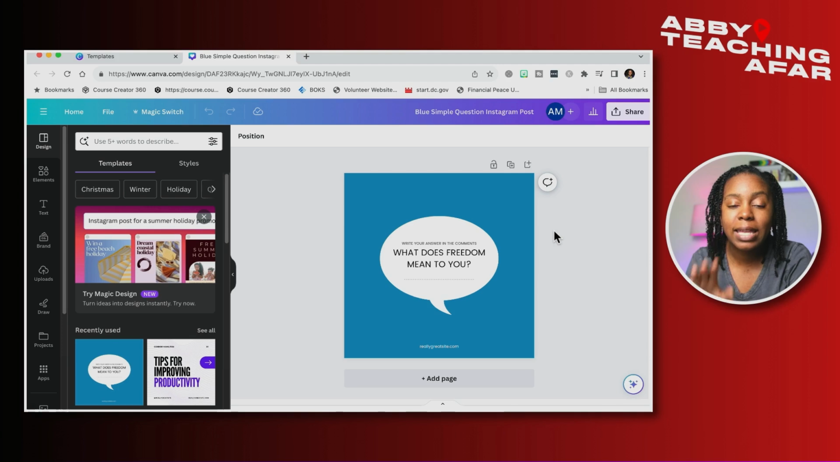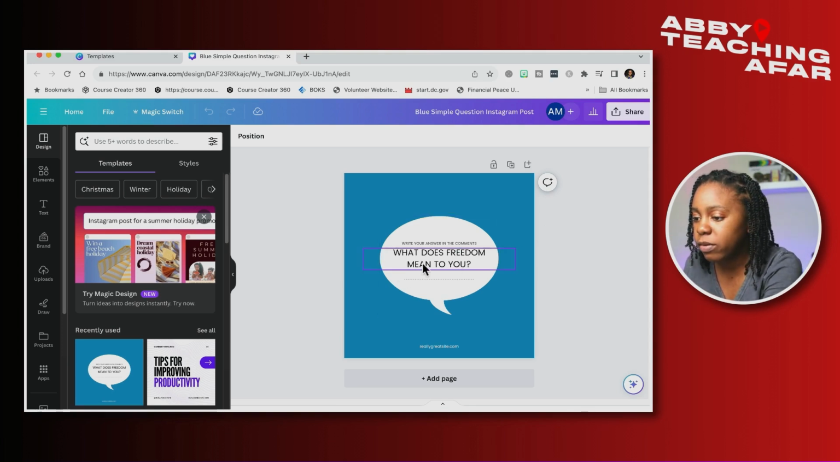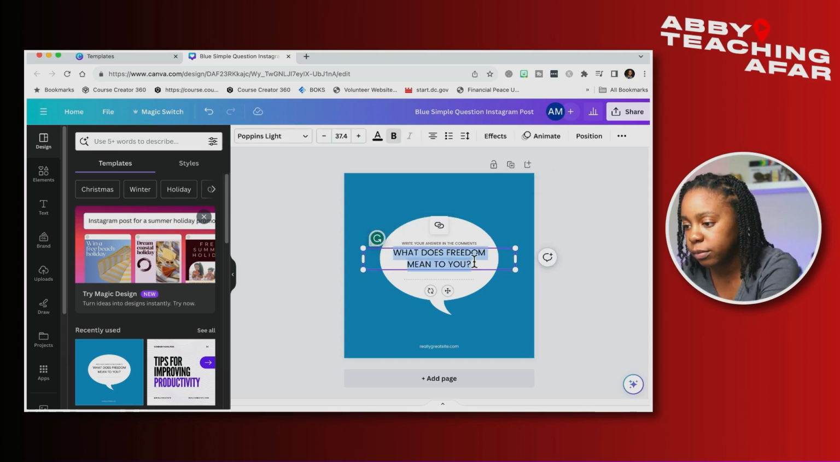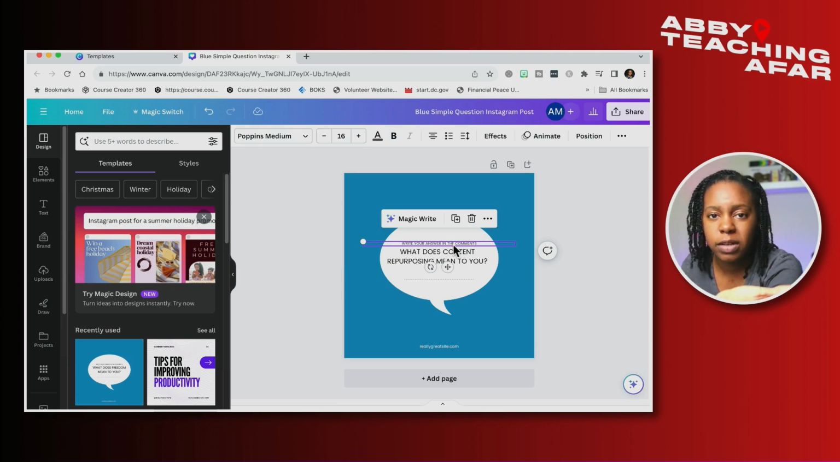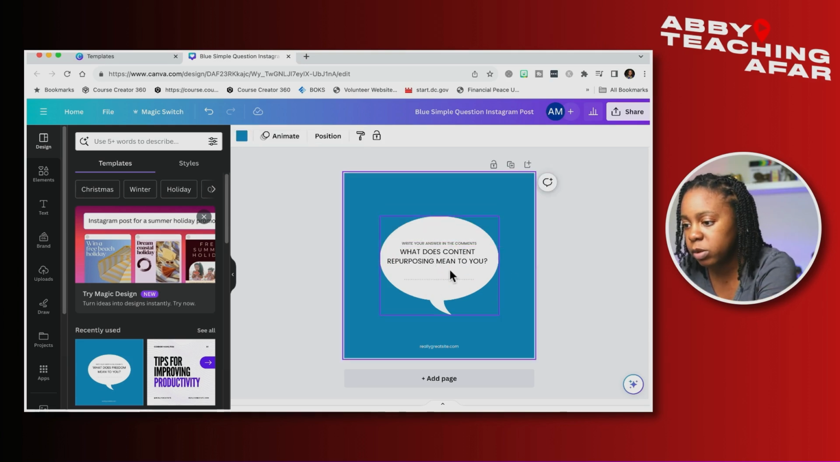One of the reasons why I like question graphics is because it allows me to create an additional piece of content with minimum effort. And also, it increases my engagement for anybody that wants to answer, or maybe I answer and engage with people in the comments. So we have the simple graphic right here, and you can just change the question. What does it do? I'll put in person. We'll minimize that. What does content repurposing mean to you? Write your answer in the comments. So always give them a prompt or a call to action for people to kind of respond.